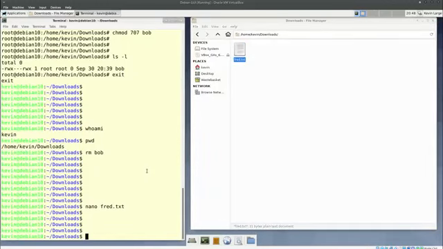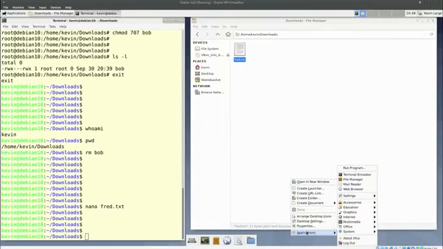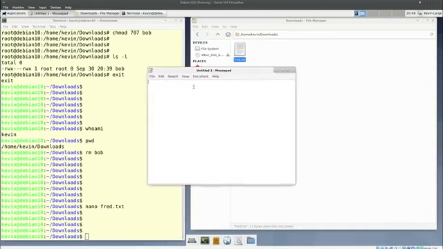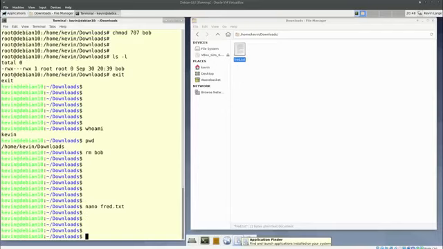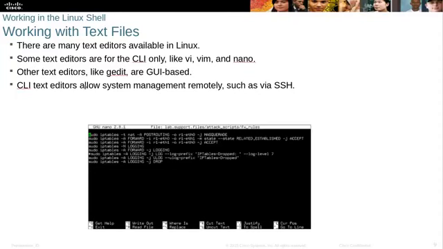So we've got text-based, command line based text editors. There is also very probably a graphical text editor in here. In this case it's Mousepad. Yep, so we've got Mousepad. I can use Mousepad to open Fred.txt. Okay, this is virtually like Notepad. So other text editors like gedit or Mousepad are GUI based. The nice thing with a CLI based text editor is it allows system management remotely via, for instance, SSH. We'll show you that in a moment.